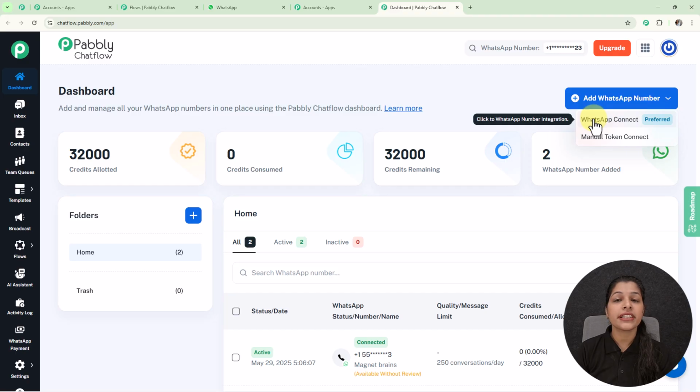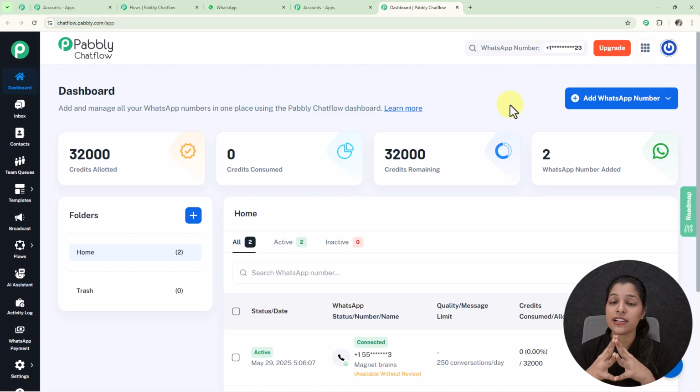So if you want to integrate your WhatsApp number, then you can just select WhatsApp Connect, but if you prefer connecting with token number, then you can select this option of Manual Token Connect. And if you want a description of adding WhatsApp number to the Pabbly Chatflow account, then go and check the video given in the description below. And moving on to the sidebar, you can see these are the features provided by Pabbly Chatflow. And if you want to learn more about these features, then you can watch the video given in the description.